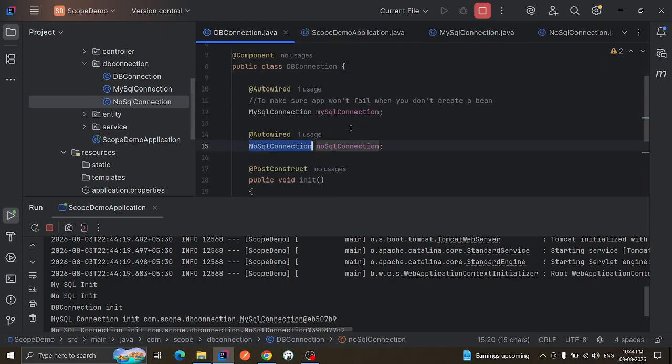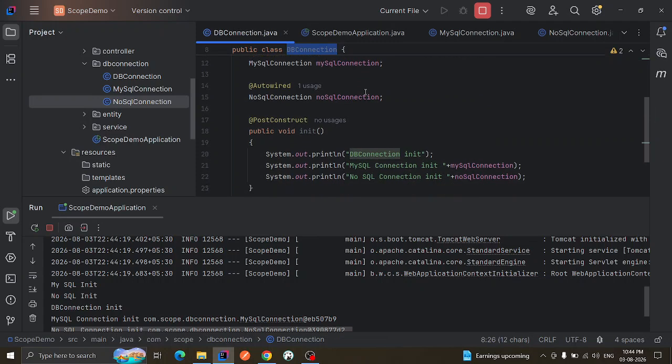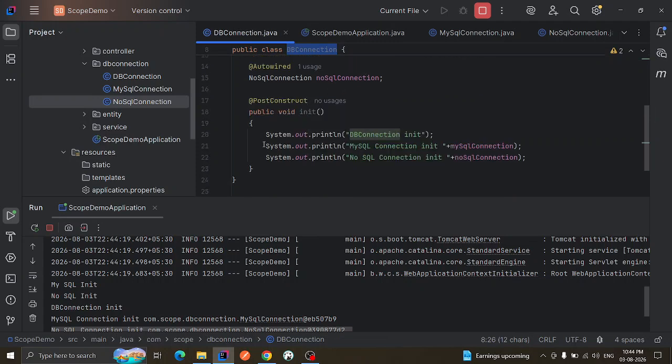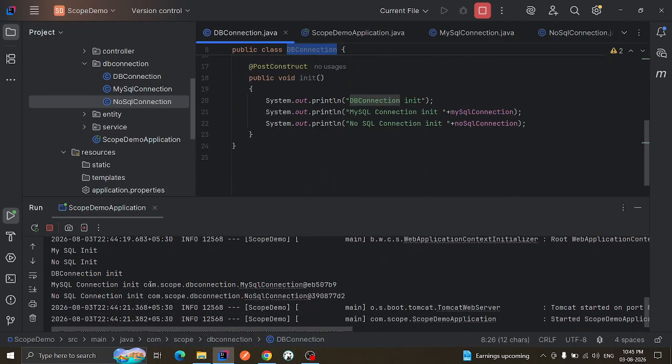After that, it will create a bean for this DB connection, and once the bean is created, it will execute this PostConstruct method. In the PostConstruct method, you can see all three statements are printed, and this is the MySQL connection object and the NoSQL connection object.